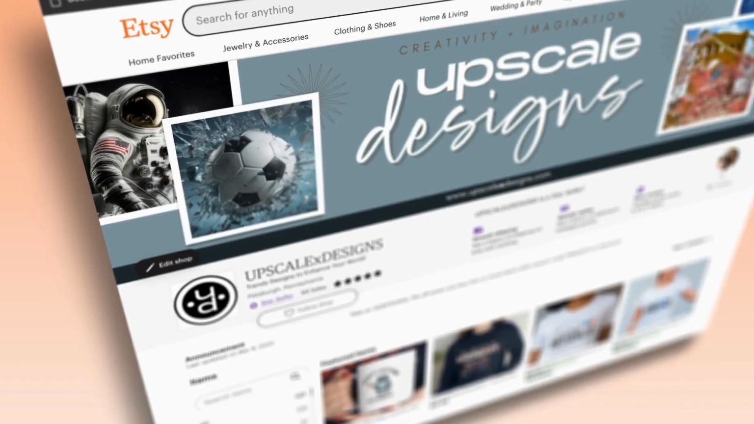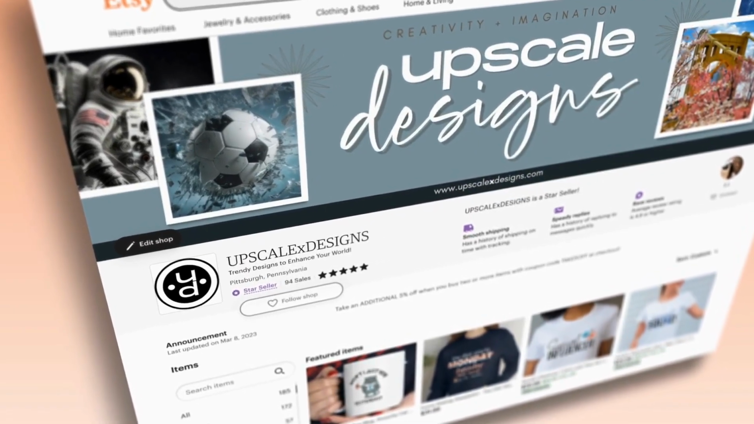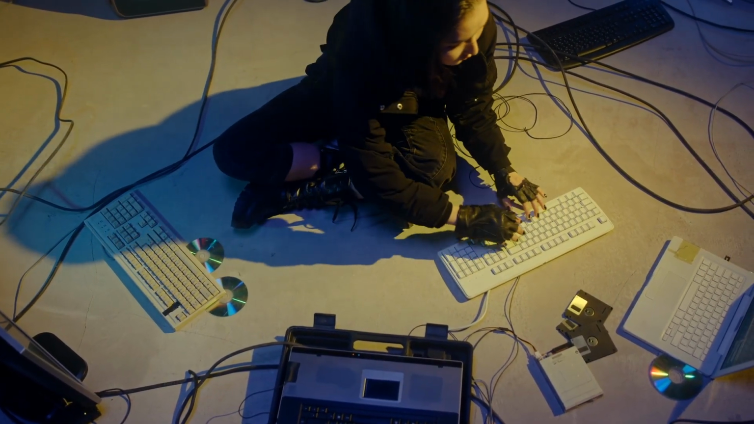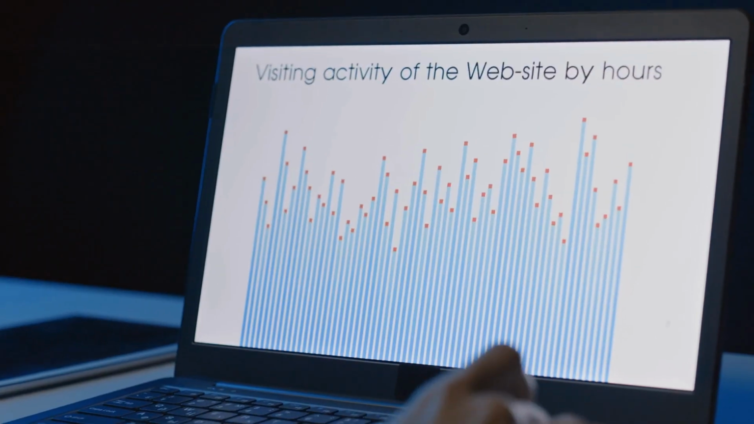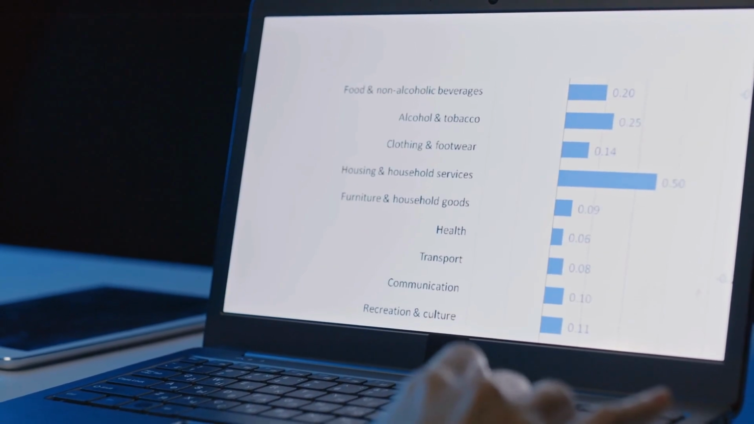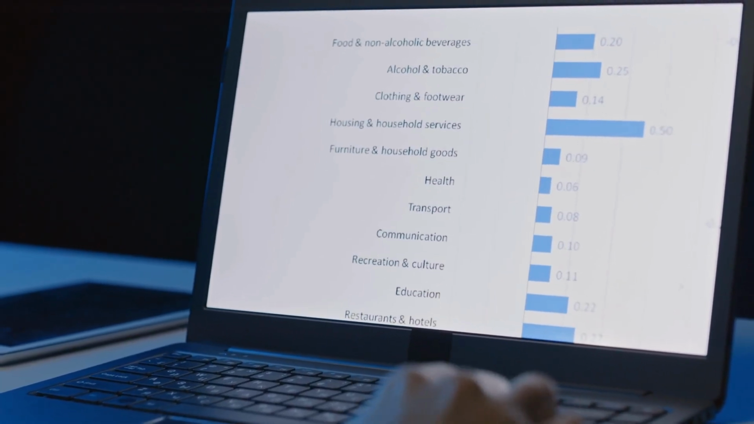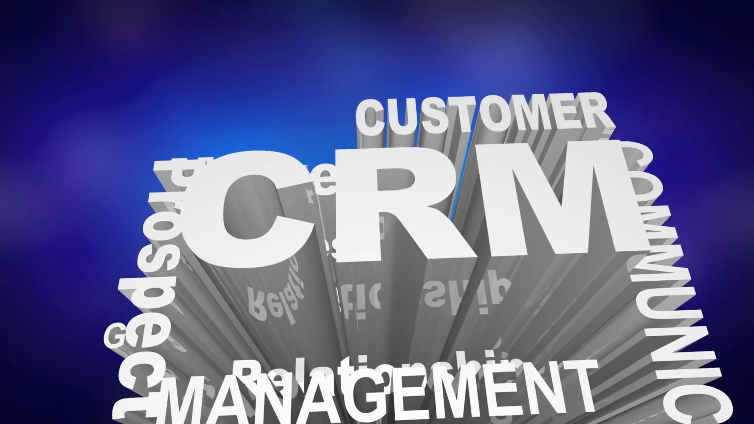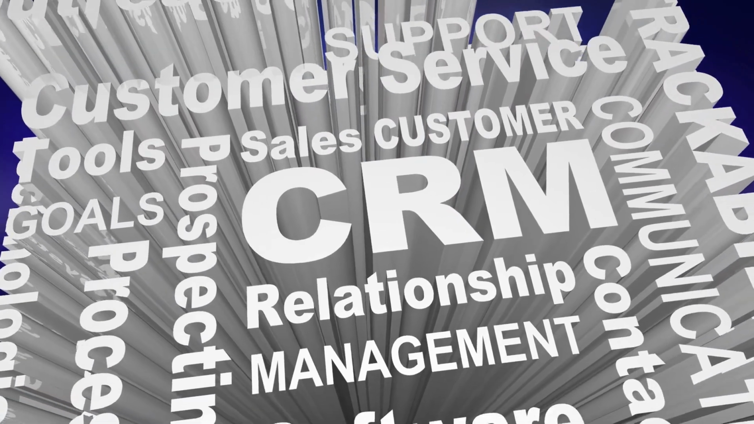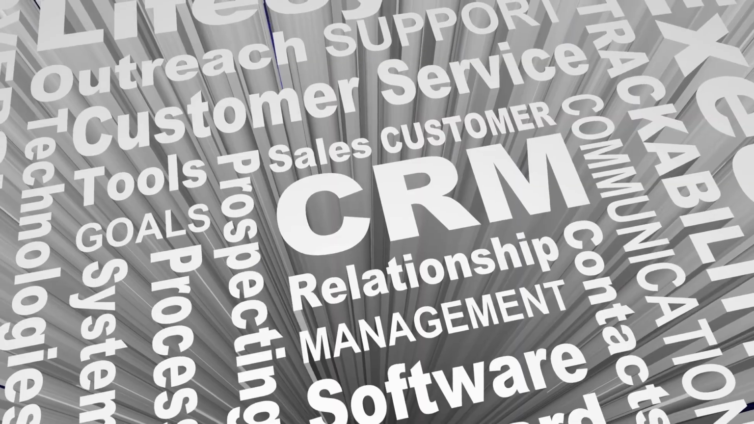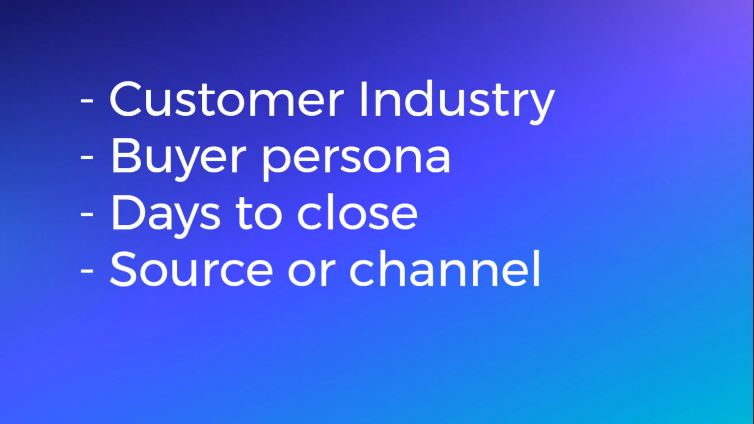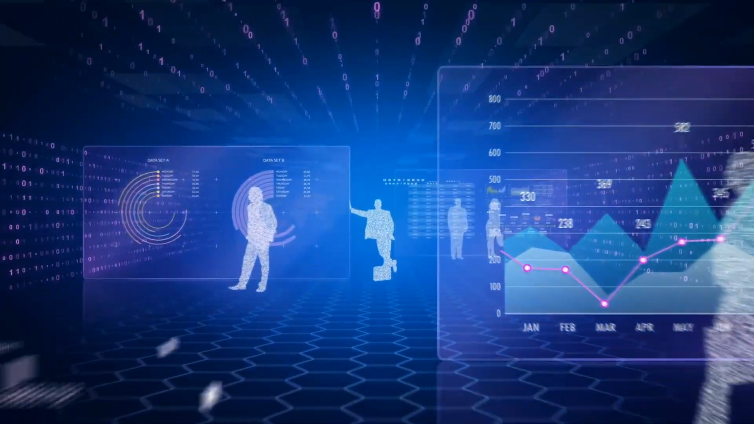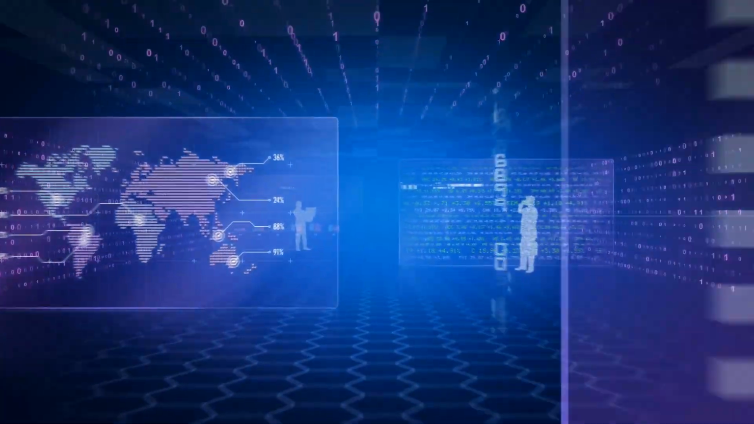But if you're selling multiple types of product lines to varied customer groups, things can get complex quickly. If that's your situation, it's essential to have a clear, structured process for tracking your data, and that might mean setting up a customer relationship management system, or CRM. With a CRM, you can track not only purchases, but also customer industry, buyer persona, days to close, and the source or channel the lead came through. That kind of detail can help you better understand your customer journey and improve your targeting.